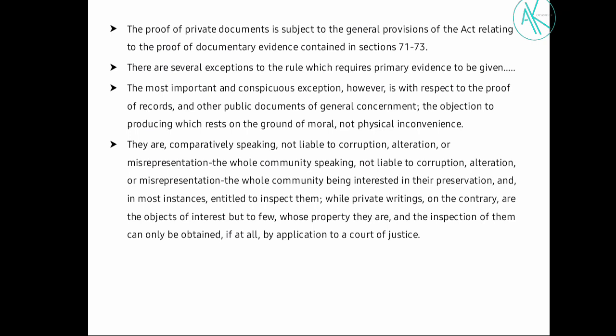There are several exceptions to the rule which requires primary evidence to be given. The most important and conspicuous exception, however, is with respect to the proof of records and other public documents of general concernment. The objection to producing which rests on the ground of moral, not physical inconvenience. They are, comparatively speaking, not liable to corruption, alteration, or misrepresentation.